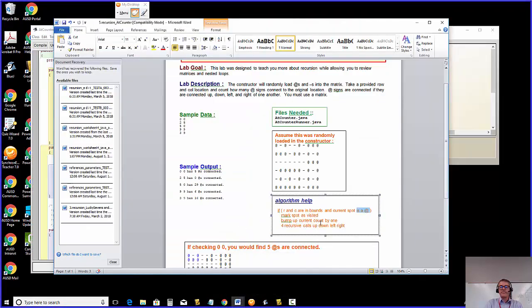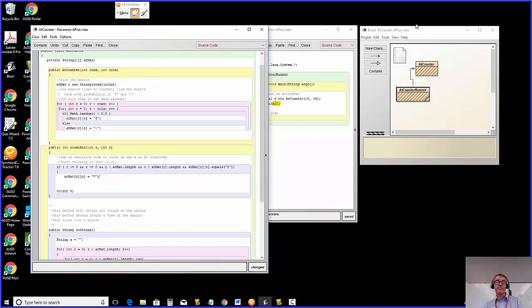And then finally, bump up the current count by 1 along with 4 recursive calls: up, down, left, and right. Okay, I'll stop right here and talk about this a little more in class and get back to the video in a few seconds.